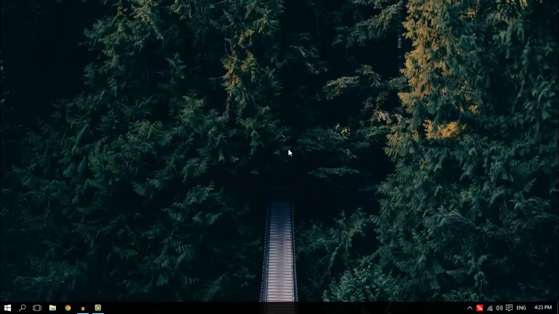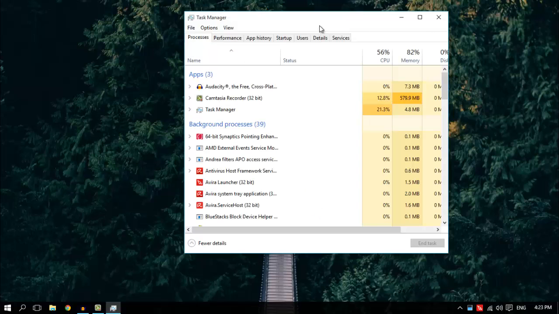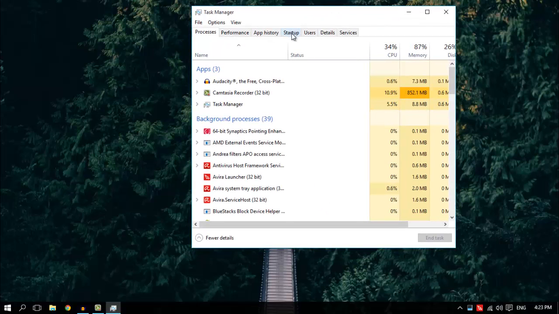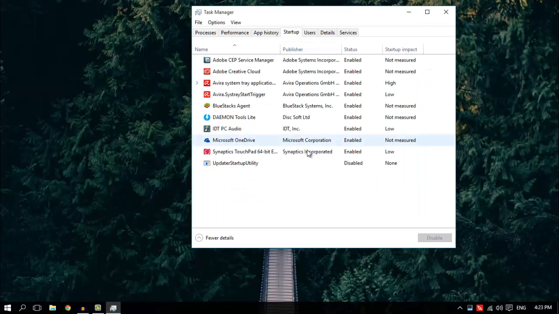And we are going to do this through Task Manager. First, you need to right click on your task bar and then choose Task Manager. The Task Manager window will open and then you want to click Startup. And these are the programs that start up with your Windows.